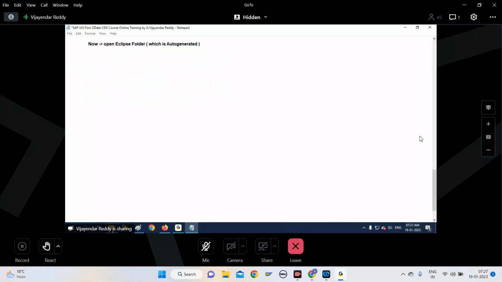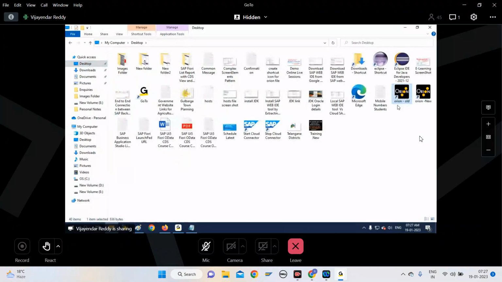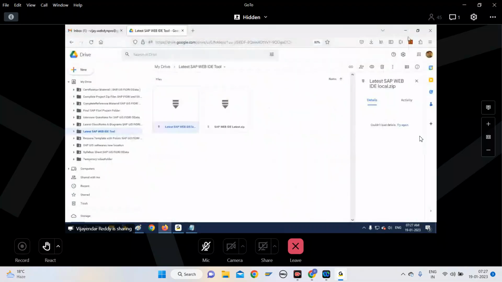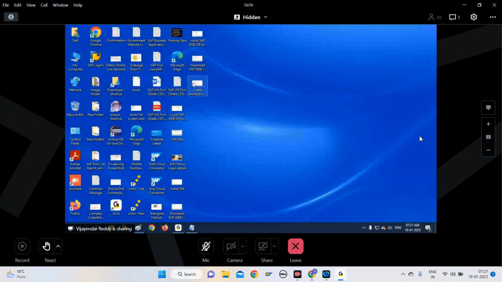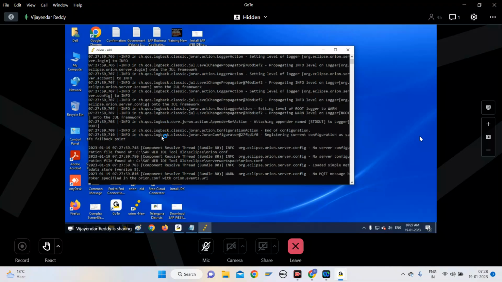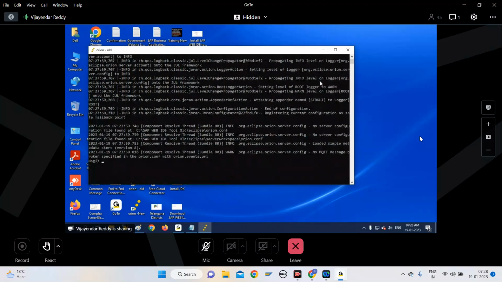So here you can see that. After creating shortcut icon, you'll get this orient file. Okay, you can see there is orient file here. So just double click that file. Now it will start this black screen window and it will load some text. Internally, it loads some plugins and all those things. This is just a default text. Don't worry about this. This is a black screen window. Just minimize this window.